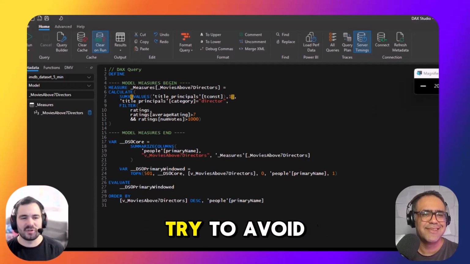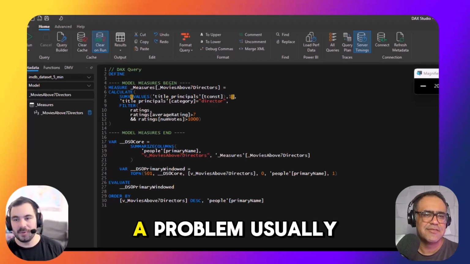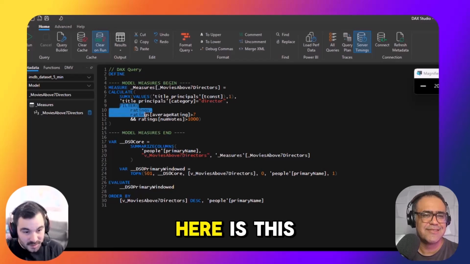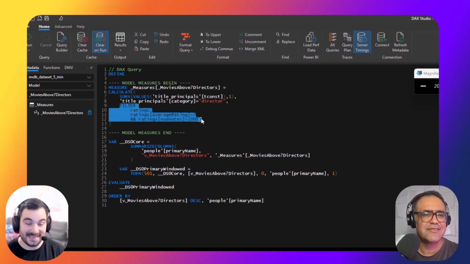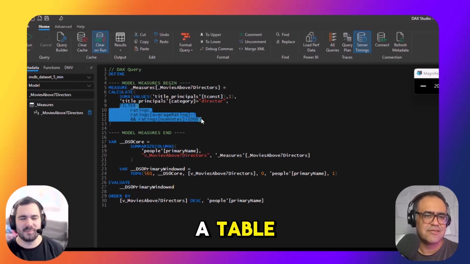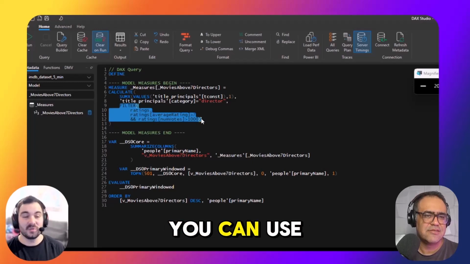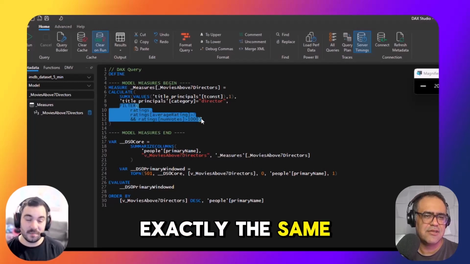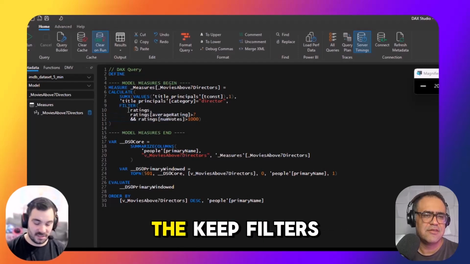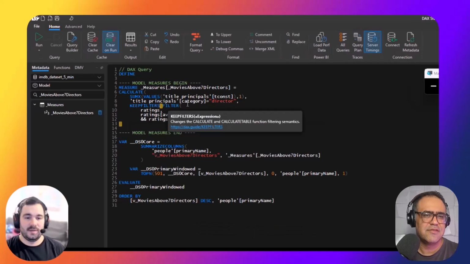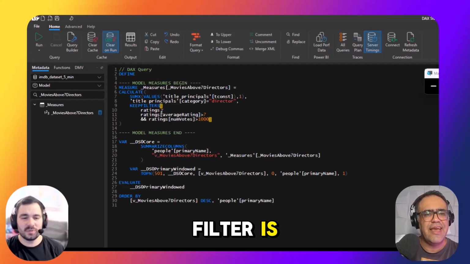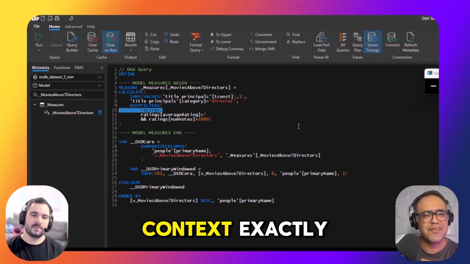Yes, distinct count, I try to avoid it all the time. It can be a problem. Usually it is a problem. Another thing that I can see here is this filter. And it's usually a bad practice to add a filter because you're filtering a table. So instead of using a filter, you can use another function that will do exactly the same, but will be way better in terms of performance. And that is KEEPFILTERS. Keepfilters, bravo. Yes. So KEEPFILTERS adds these filters to the filter context.